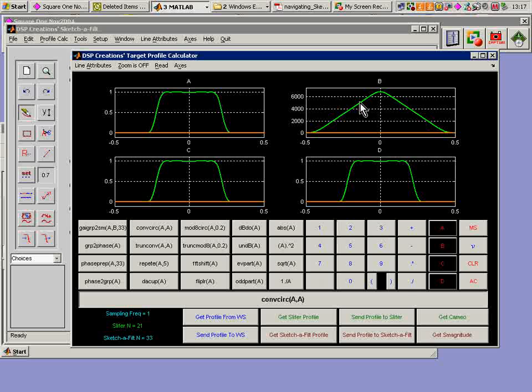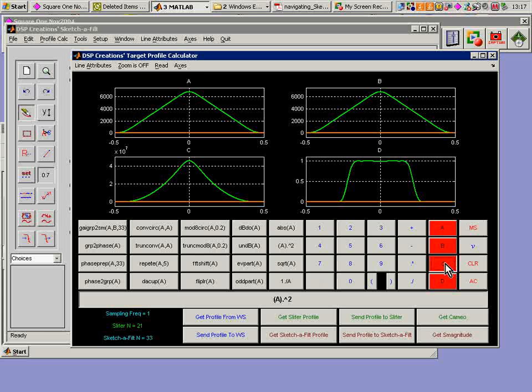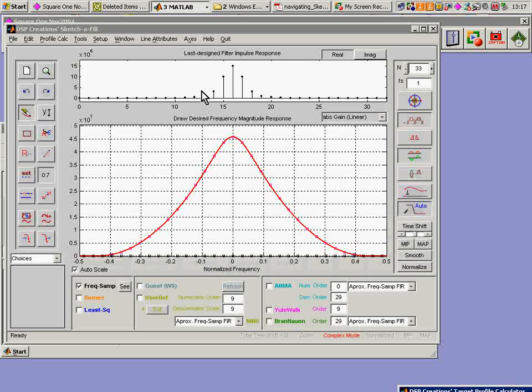I can drag this one back, and I can get rid of the previous command, and I can say square what's in A and put that in C. Okay, so I can put together some sort of mathematical operations. Once I've done this, I can ship this back to Sketch-a-Filt by send profile. Which one? C. And back it goes, and it's in there, and I've designed to it already. So I can get mathematical descriptions for these things.